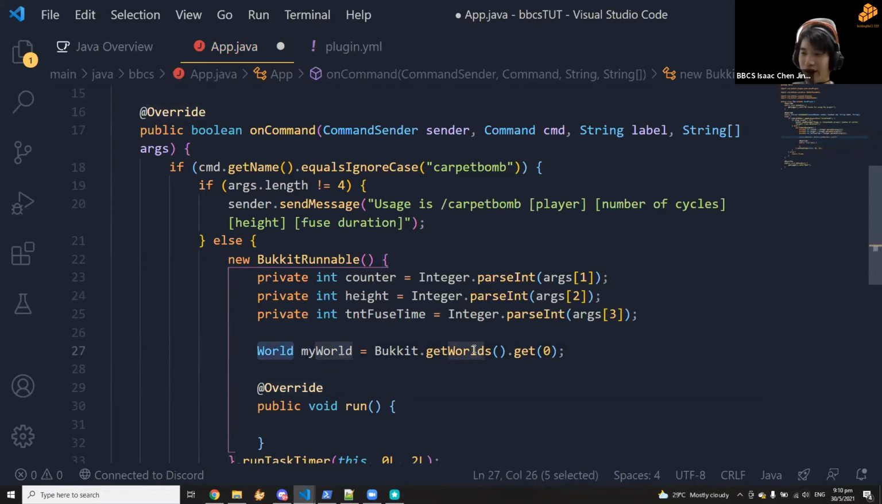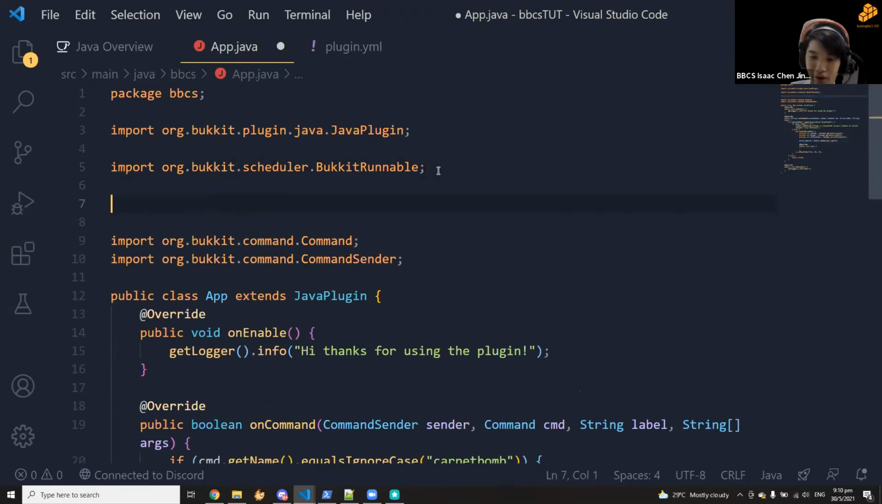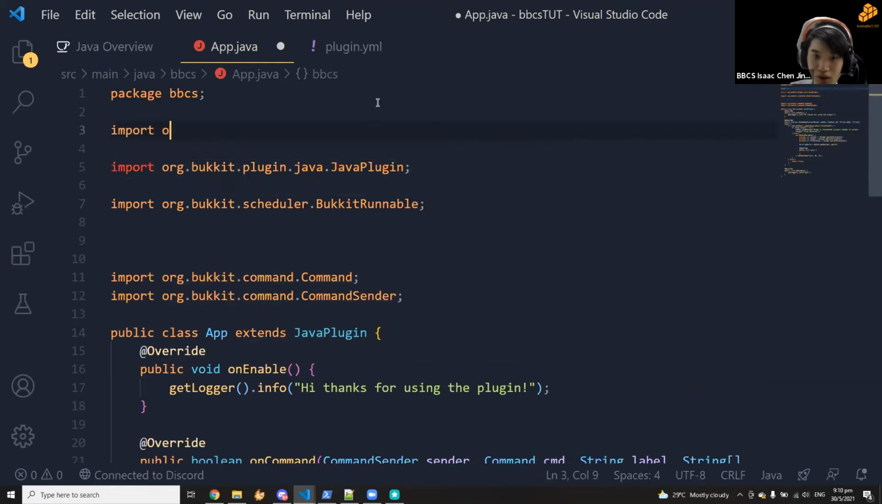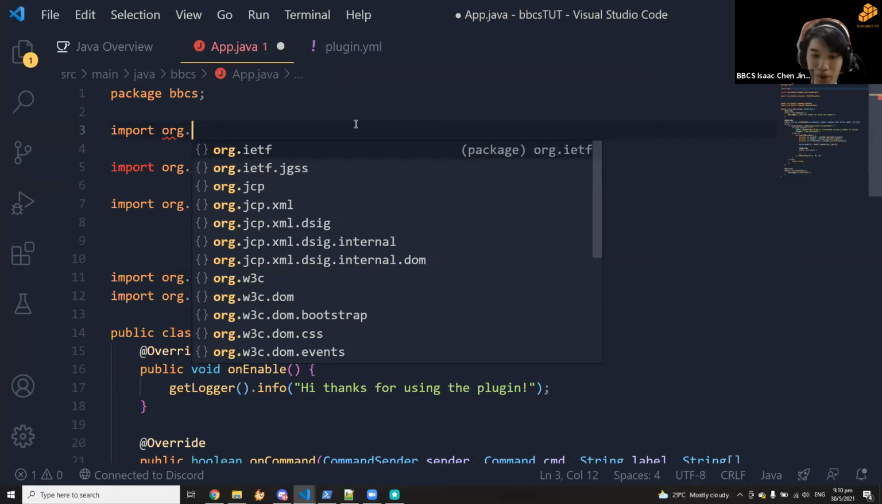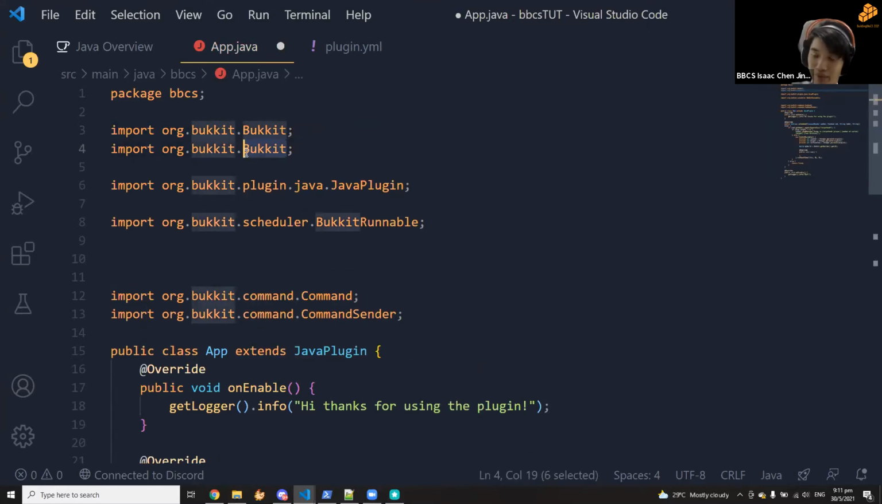And obviously, since these are native to Java, we are going to have to import them. So we would do import. Oops, let's import that first. Import org.bukkit.World. It's already here. We might as well import the rest of our data types that we'll be using as well.